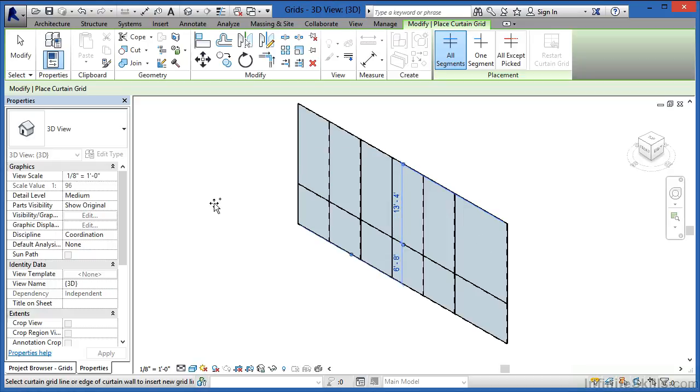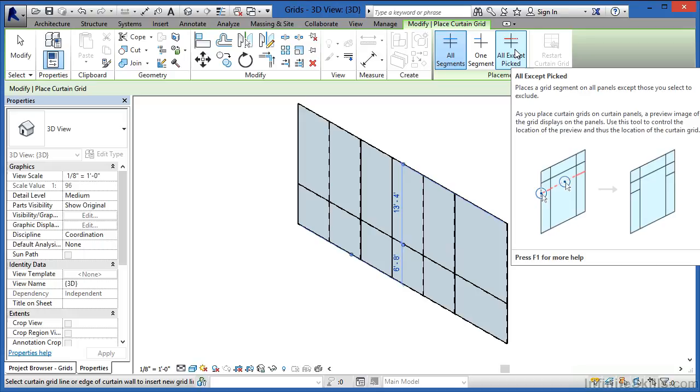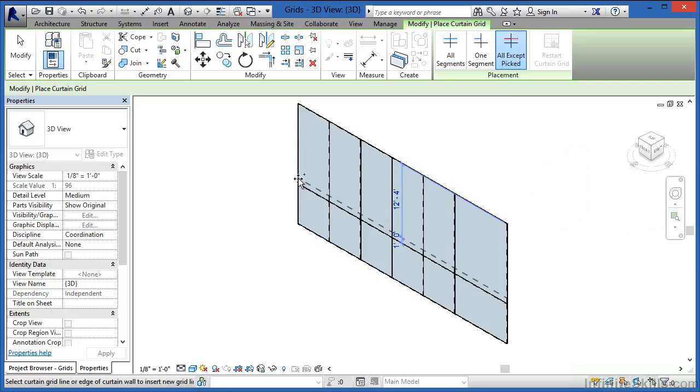But at this stage, I want to show you yet another option that you can do, and that's called All Except Picked. If you choose All Except Picked, you could do the exact same process that we just did. Move up and click where you'd like it to be at, but you'll notice in this case, it's showing up as being red. The idea behind this is it'll draw this break on every one of these except for the next spot that we pick.